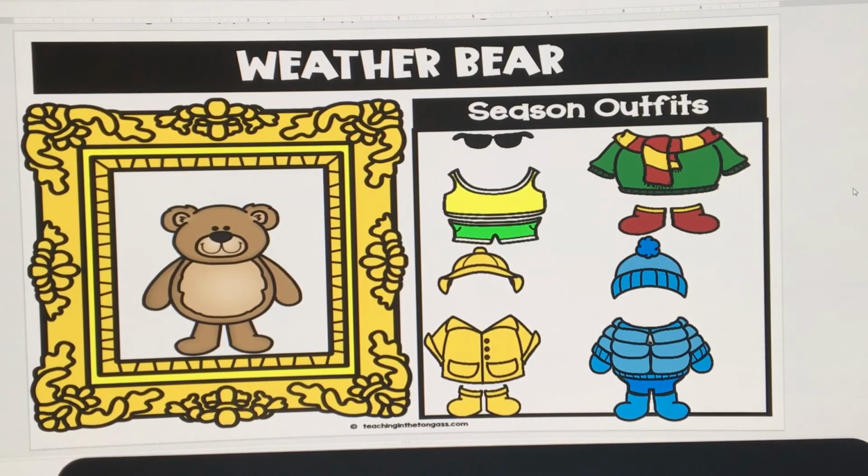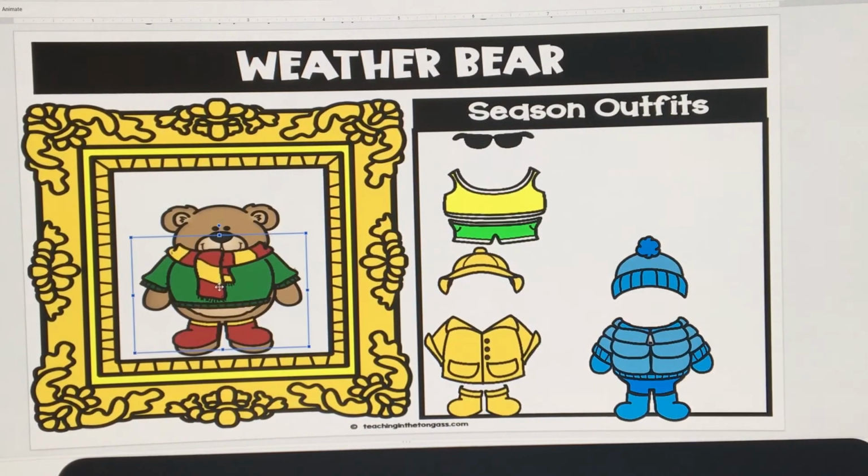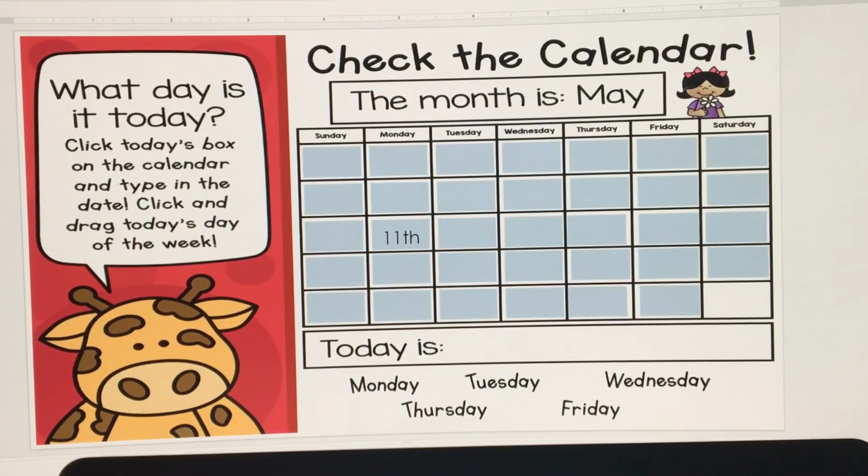So for me, it's a little cool. I'm going to give my bear by grabbing and clicking his sweater and his boots. And that is how I dress him for the day. When I click out, I'll see that tomorrow I'll start again. What's nice about this is you can keep adding the dates. So you would put the 12th, and then tomorrow you'll have to do that tomorrow.